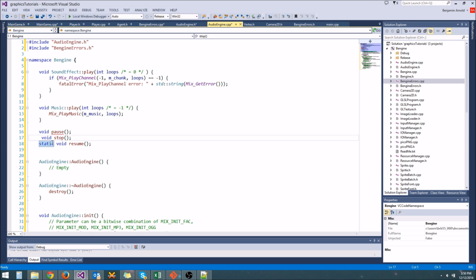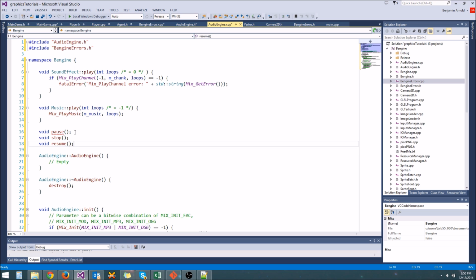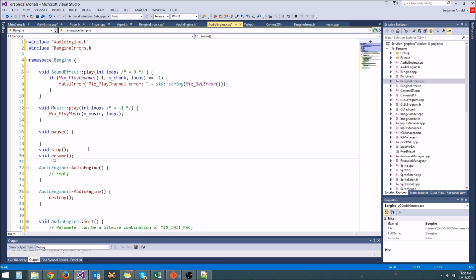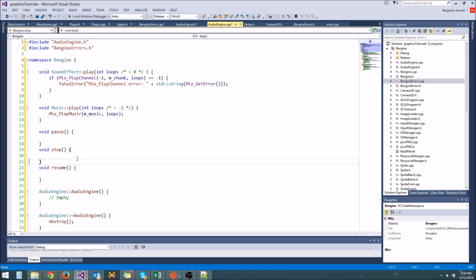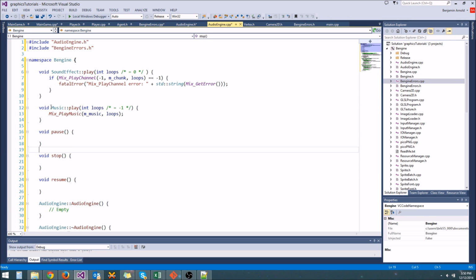You don't need static in the CPP file. In fact, you can't put static in the CPP file. And we'll flesh this out, get rid of the semicolon, all that. Again, if you have Visual Assist, this is much faster. You can just press a button pretty much and it will do this for you. Music pause, music stop, and music resume.